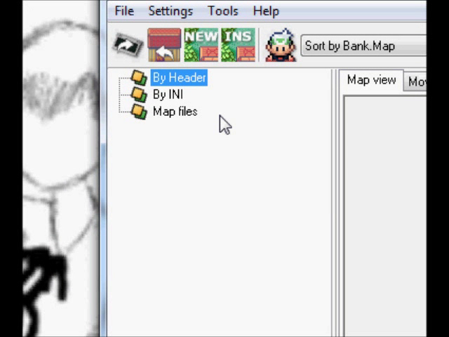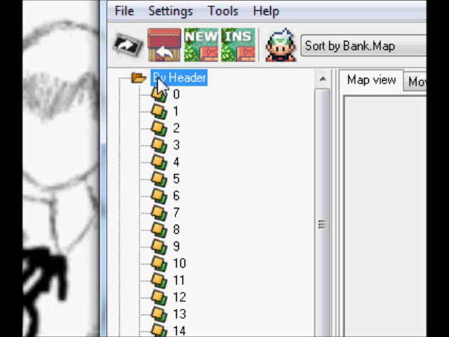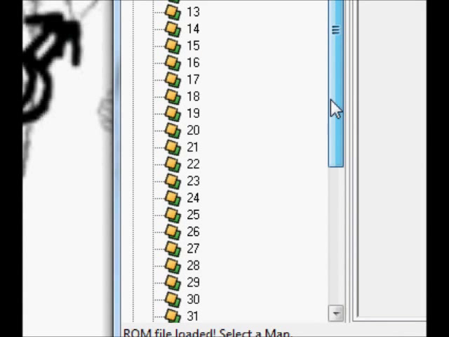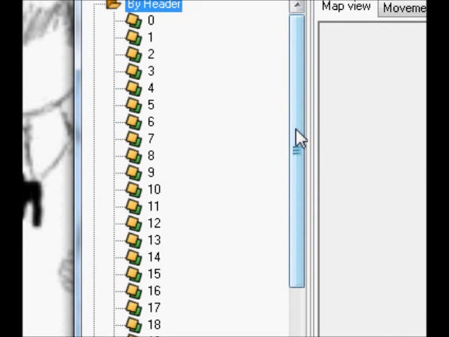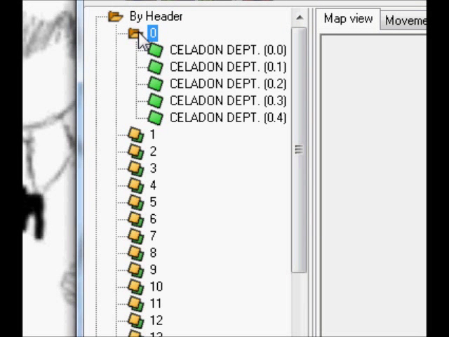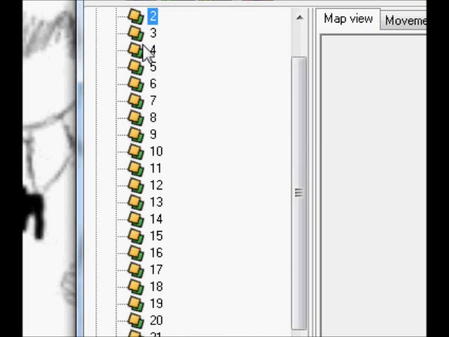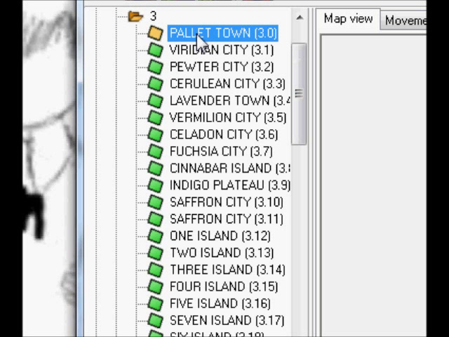Okay, so at the side here, you can see these different folders. I usually select the first one, and then it'll have a whole bunch of subfolders. And basically all these folders contain maps. Just gonna find one I want to work on. Okay, I'm going to use Pallet Town as my example.